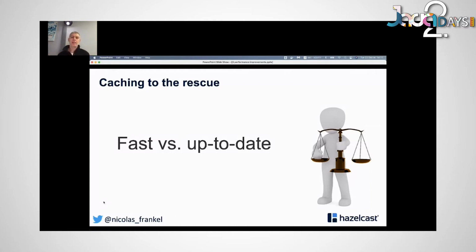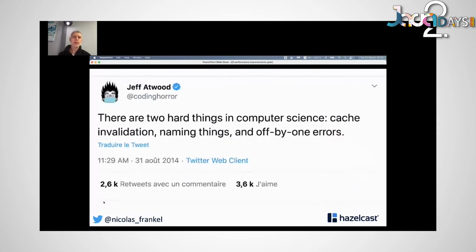If you want to make mathematical computation, caching is not good, well, in most cases. If you want to improve your performance, then caching is good. And of course, you know that there are two hard things in computer science: cache invalidation, naming things, and off by one error. So that's an issue. Caching is hard. I mean, cache invalidation is hard.